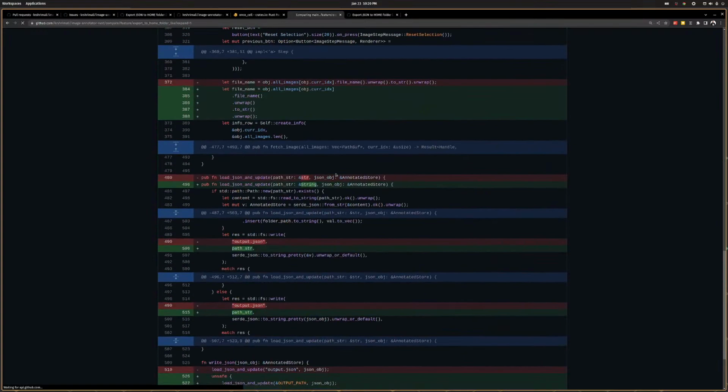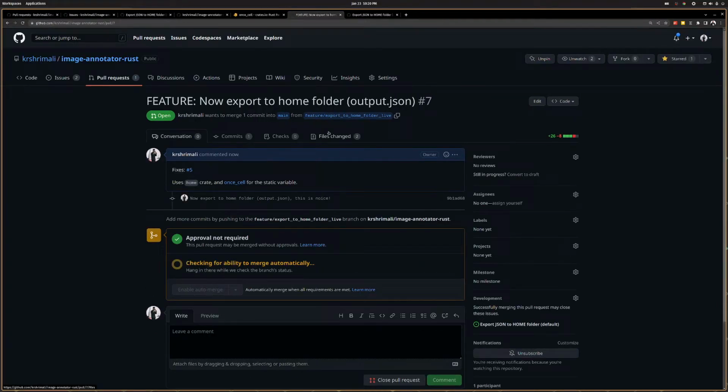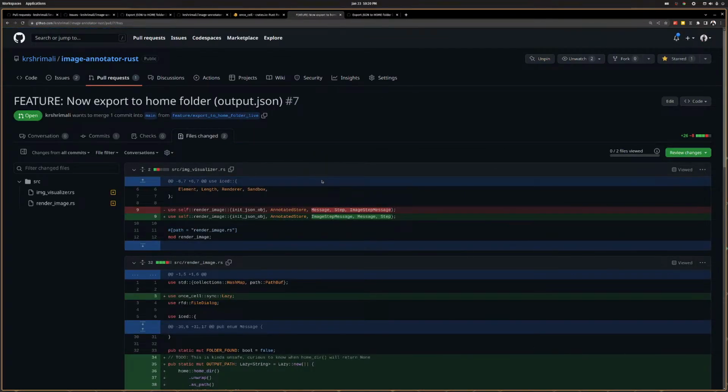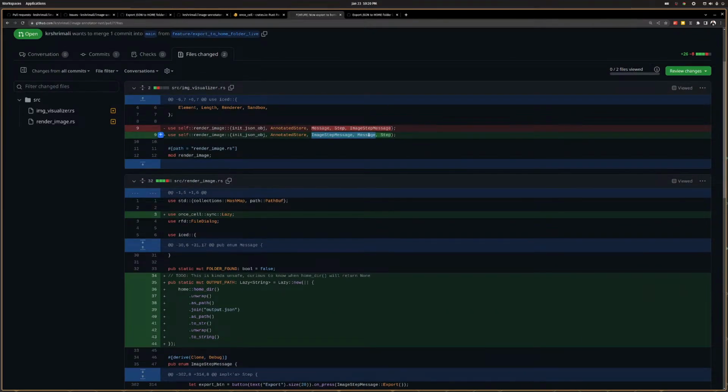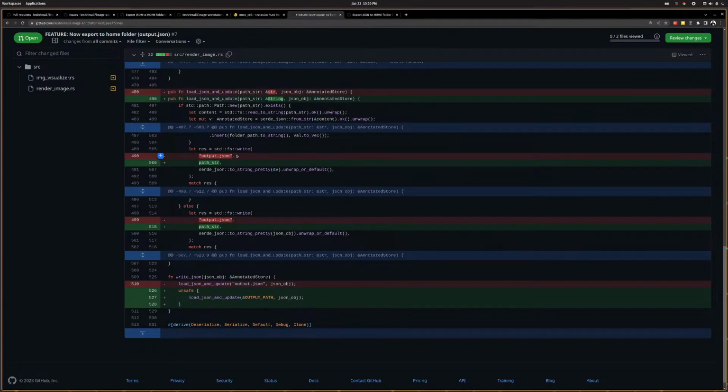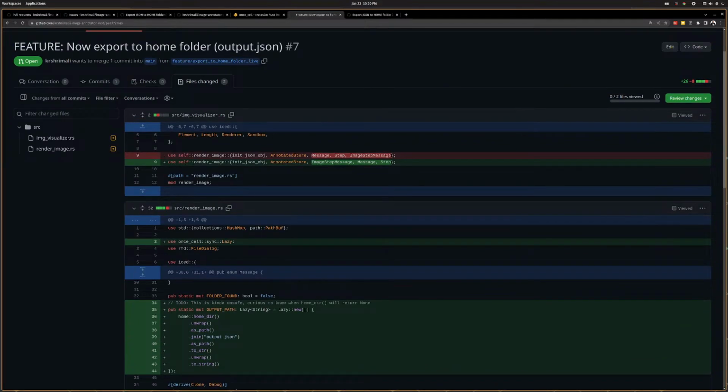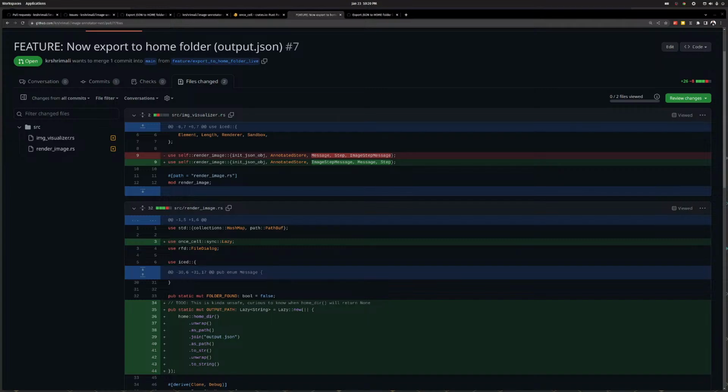This is nice. Wait, what? Why are these changes reflected over here? Oh, so this was just a minor thing. Yeah, this is okay. All right, so this is done, guys. Congratulations, everyone. We are done.